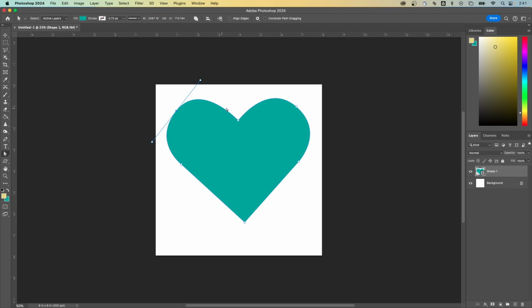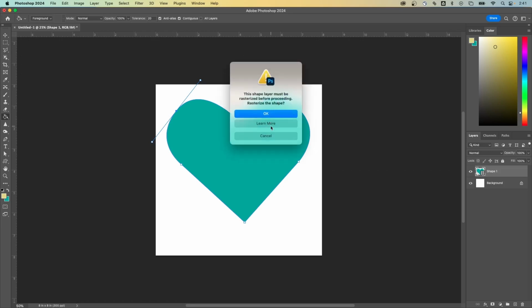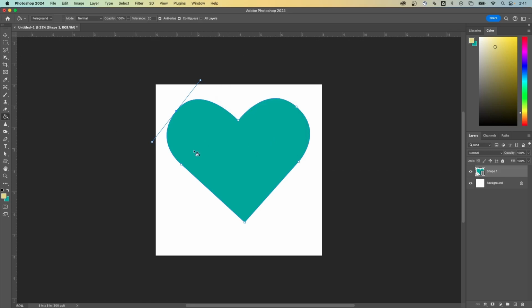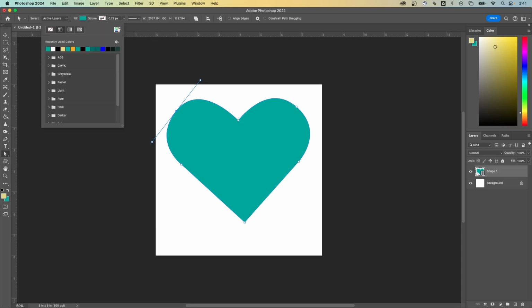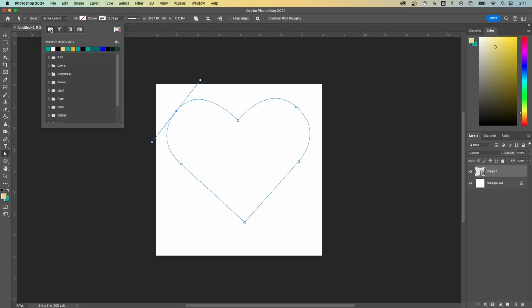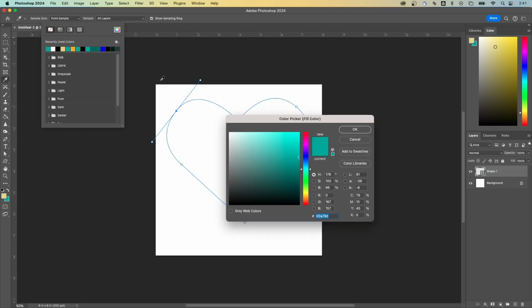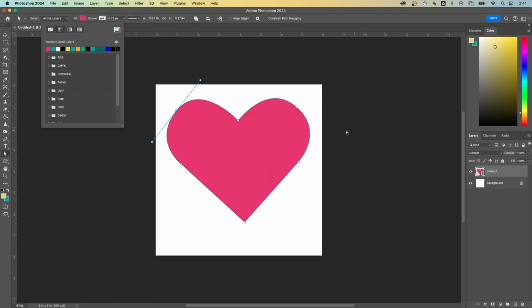Now, if I want to change the color, bear in mind, the paint bucket will not work on there. See, you'd have to rasterize a shape, and that takes away the whole point of having a vector shape in the first place. So if I want to change the color, I have to have either the pen tool selected or the direct selection tool, and you'll notice I've got fill up here. When I click on fill, I can either choose from the folders, I could take the color out of it entirely, or I can click on this color picker here like you normally have in Photoshop and just pick the color that I want. And there you have it.